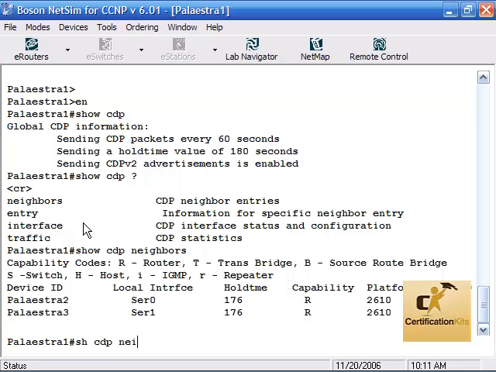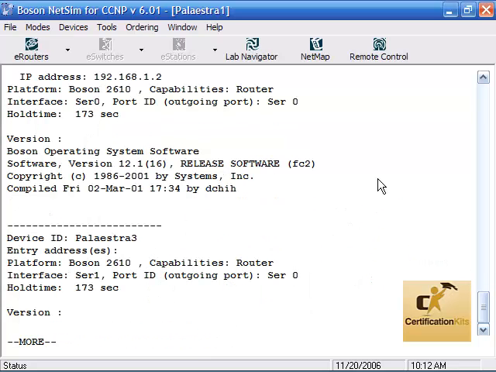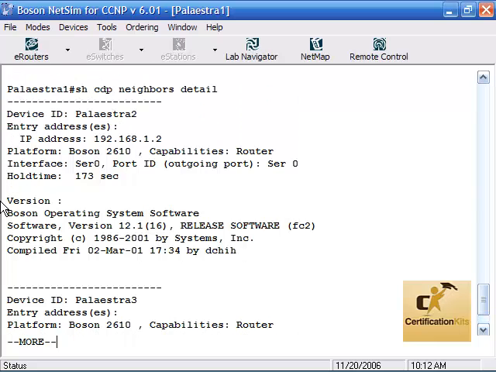I can also get detailed information about my neighboring devices with the show CDP Neighbors Detail command. Here's the output from the show CDP Neighbors Detail command. So I type in show CDP Neighbors Detail, and it gives me detailed information about these directly connected devices. Palestra 2, I'm directly connected to, has an IP address of 192.168.1.2. It shows me what type of router it is, what capabilities it's got, what port I connect to on it, as well as operating system information about that directly connected device.